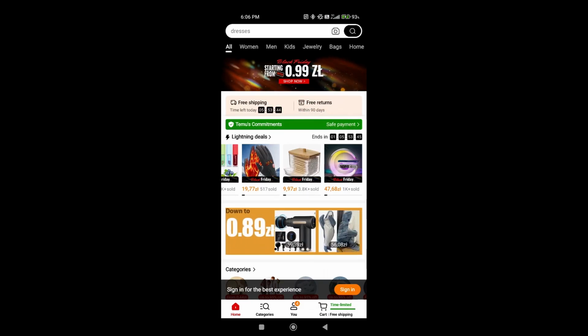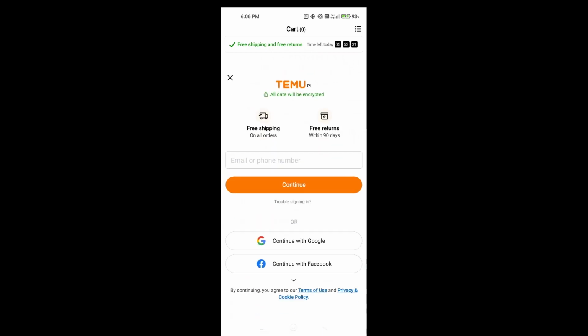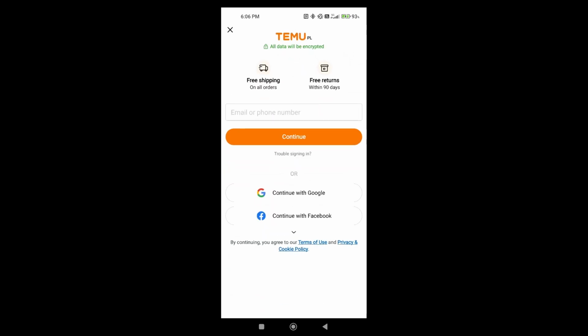Hello, in this video I'm gonna show you how you can create your own account on Temu. It is really simple. All you need to do is use this sign in button at the bottom of the screen, or you can go to the cart and then you will find the sign in/register button at the top over here. So we can press over here and you will be redirected to this page.